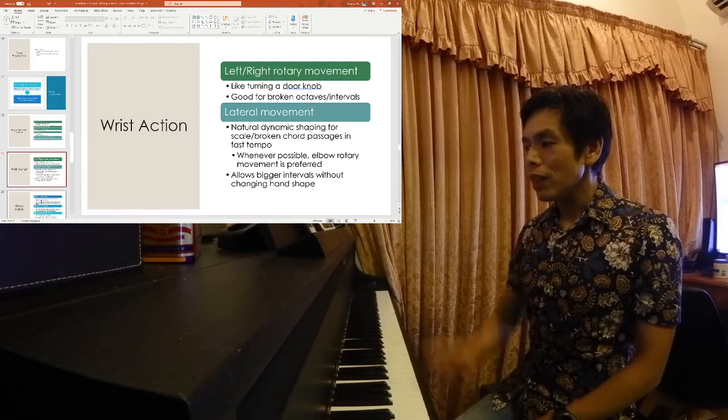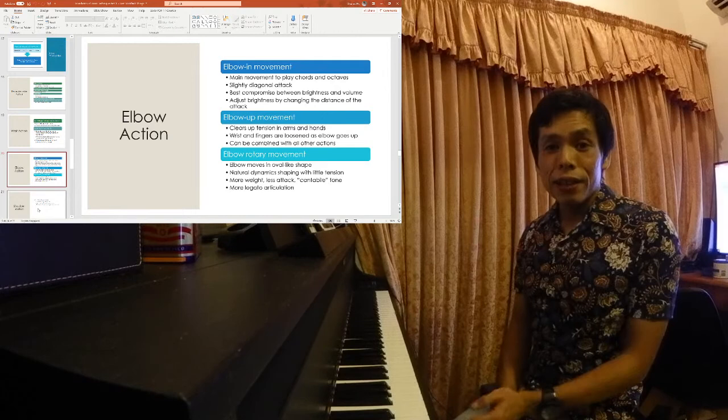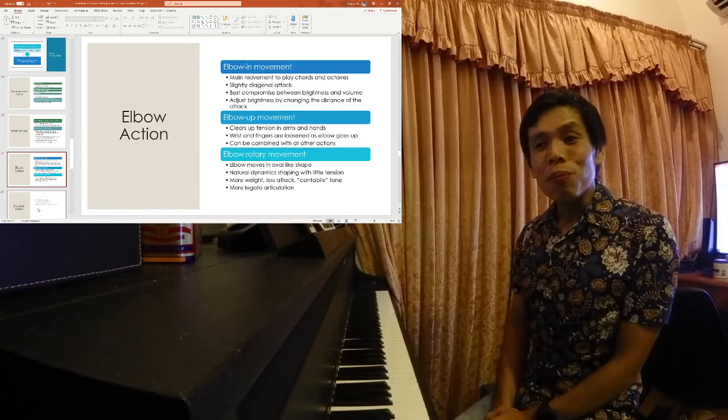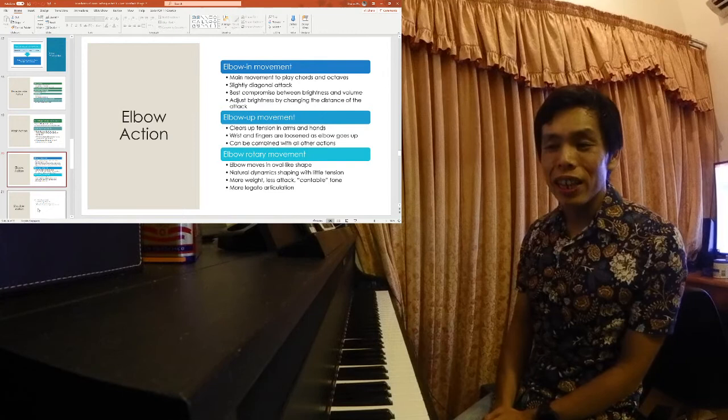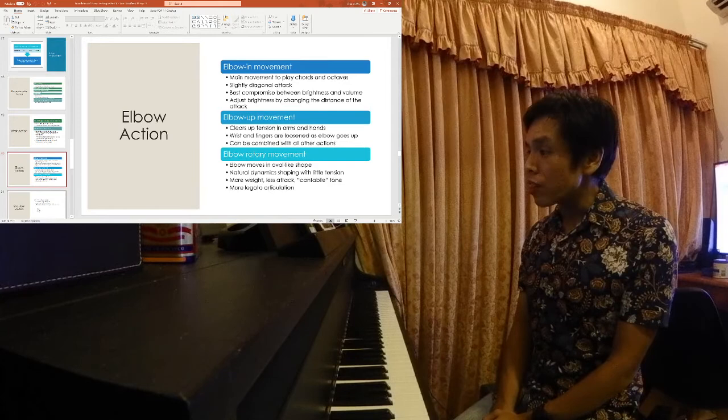Now, let's talk about the elbow action. By far, beside the finger action, it's the most commonly used action. But most people were not taught how to utilize this. So at the end of the day, they were stuck using either wrist action or finger action. But I encourage you to teach your students to use elbow action. That is the main movement to play chords and octaves. Now, let me show you what is elbow action.